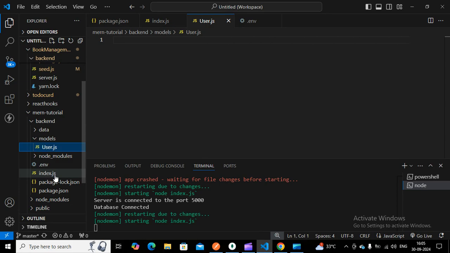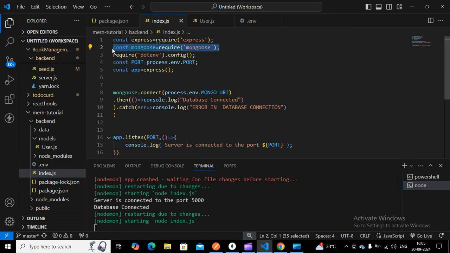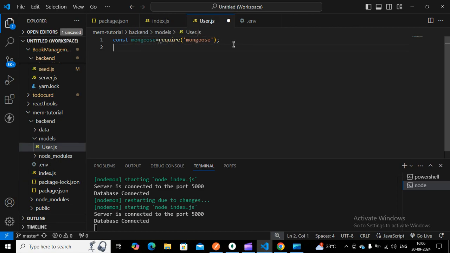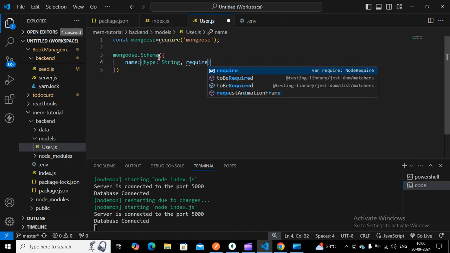So I have to give this package. In the models, you have to go here and create mongoose dot schema. In this, my first field is name. Here I'm going to give the type as string. The field is required, so required is true.